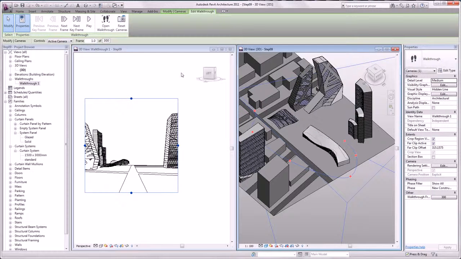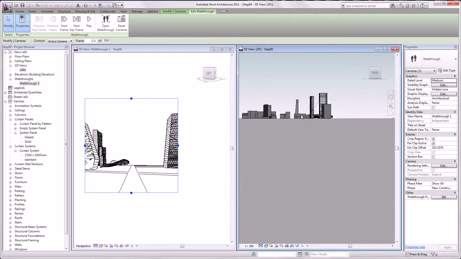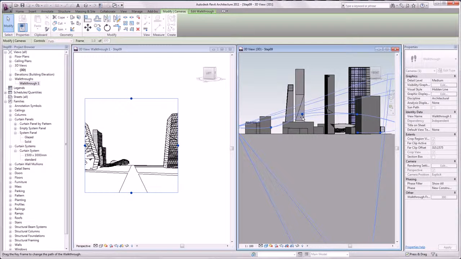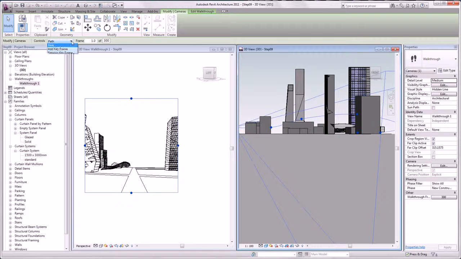Now we have also several possibilities to edit our walkthrough path. We switch in our front view in the 3D view, zoom in, and select in our options bar path. Here we can change our path, and we can also add or remove keyframes.